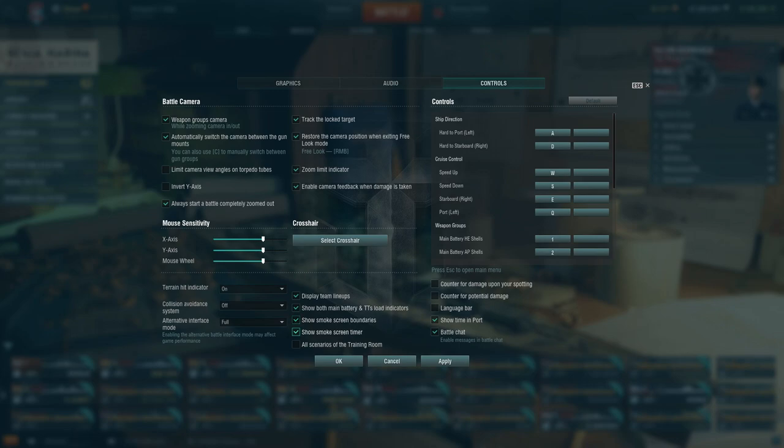The show smokescreen timer, of course, will tell you how much longer the smoke will still be there, and this is for yourself and, of course, your allied smokes as well. And this can be super useful because if you know that your smoke is only going to be around for 5 seconds longer, you might want to not sit still in it.